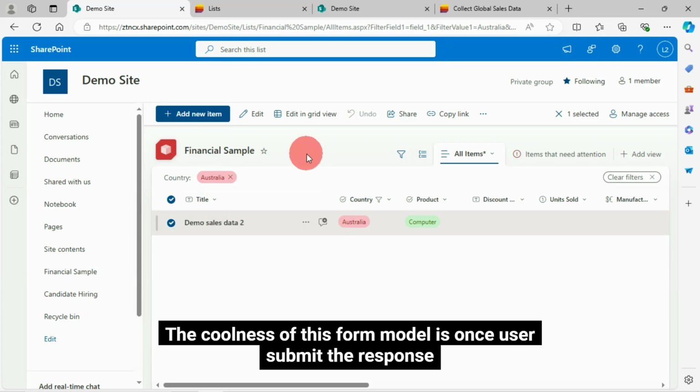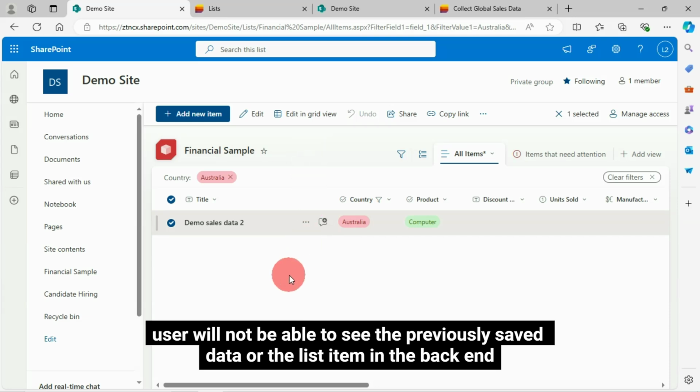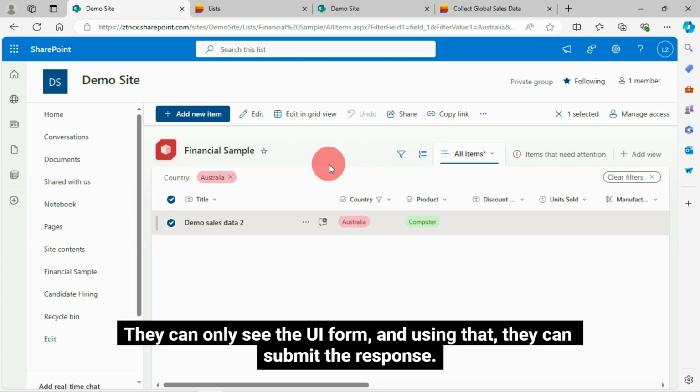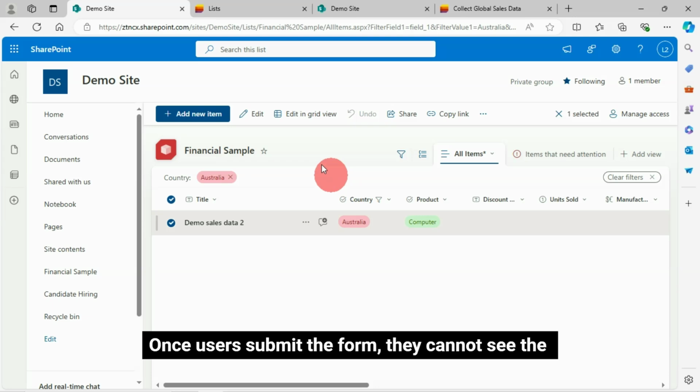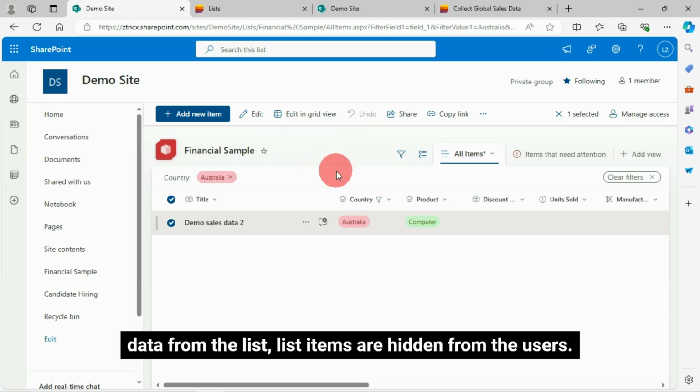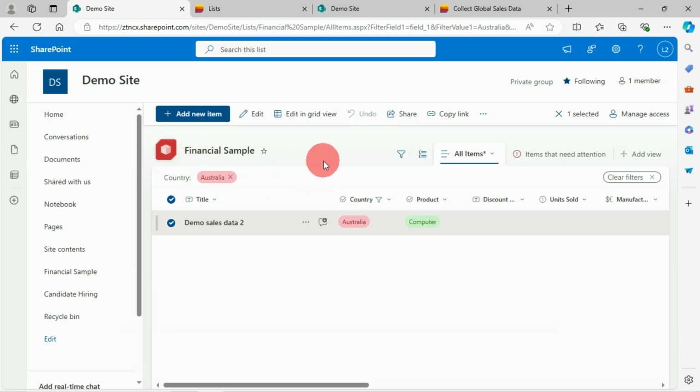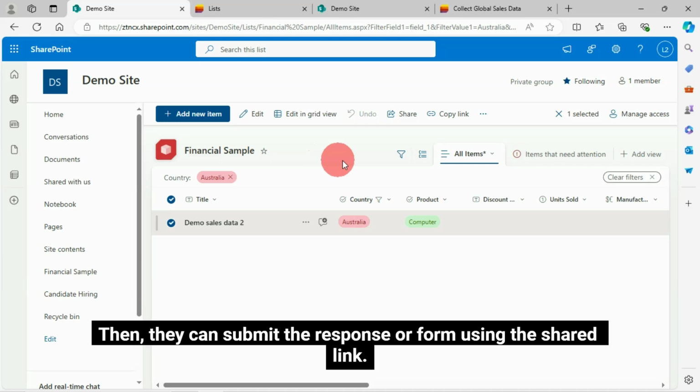The coolness of this form model is once the user submits the response, the user will not be able to see the previously saved data or the list items in the backend. They can only see the UI form, and using that, they can submit the response. That's it. Once users submit the form, they cannot see the data from the list. List items are hidden from the users. Users may not be given permission to the list, but they should belong to your organization. Then, they can submit the response or form using the shared link.